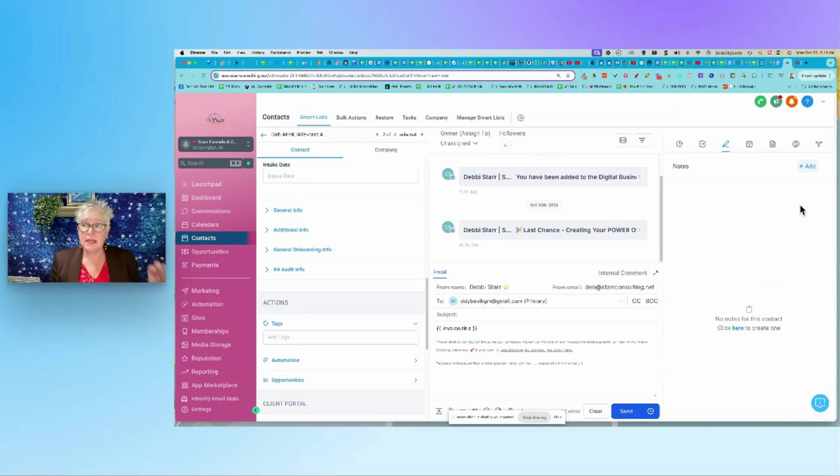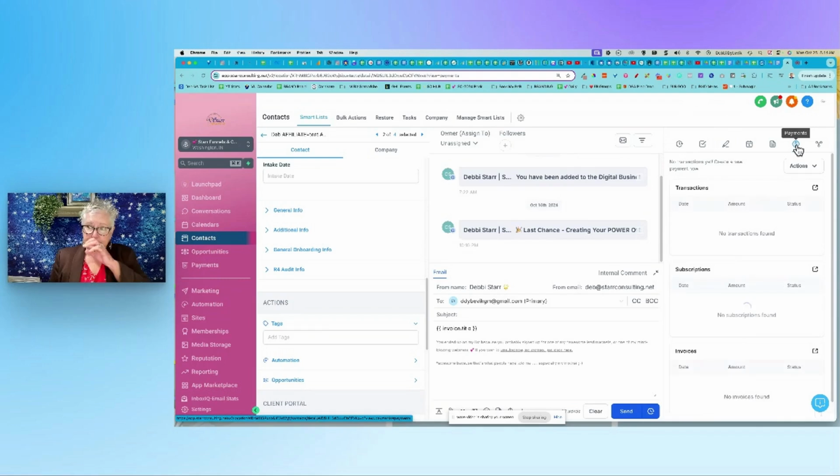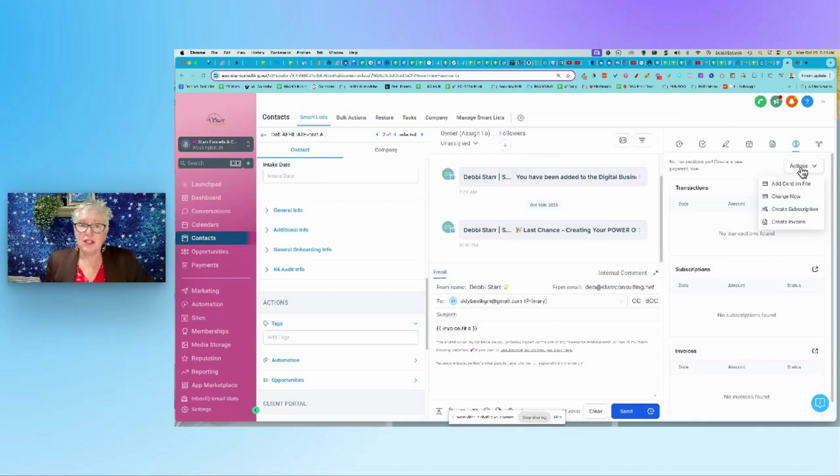But today, what I want to show you is if you come up to the top over here on the right again, it's got that little dollar sign. When you click on that, there's now a button for actions. And when we click the drop down, look what's here. If somebody's already a client, you could charge them for a certain service that you just provided for them. You could add a new card. But the two things I want to focus on is you could create an invoice and you could also create a subscription. So I'm going to click on create an invoice.